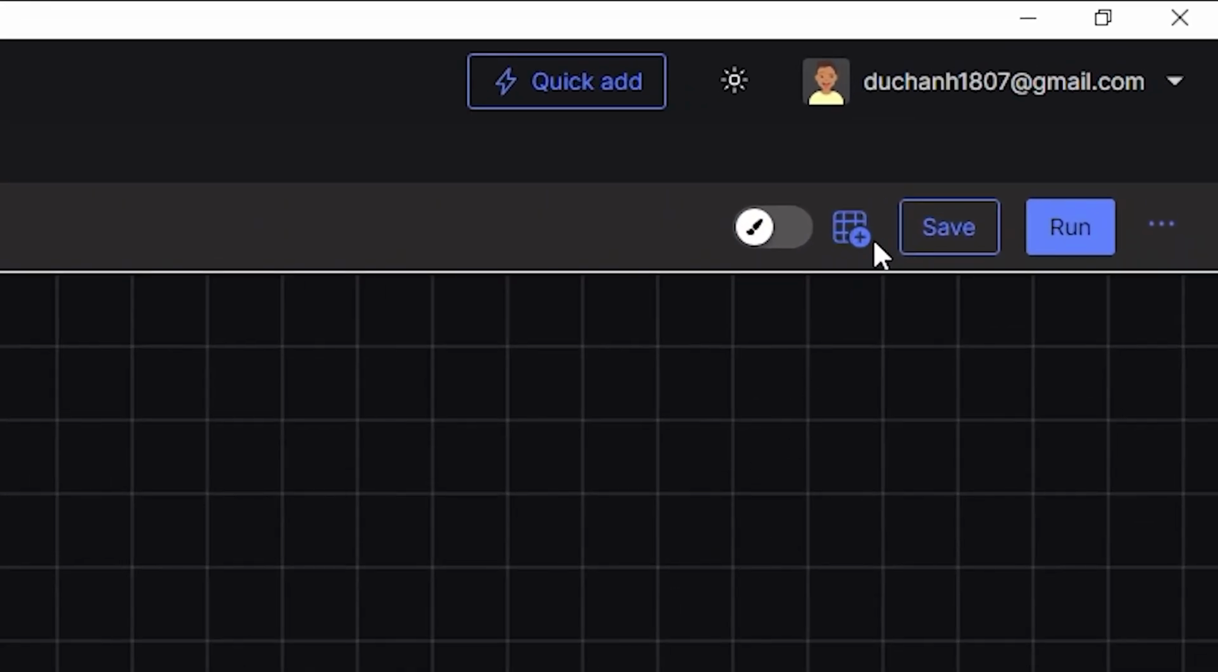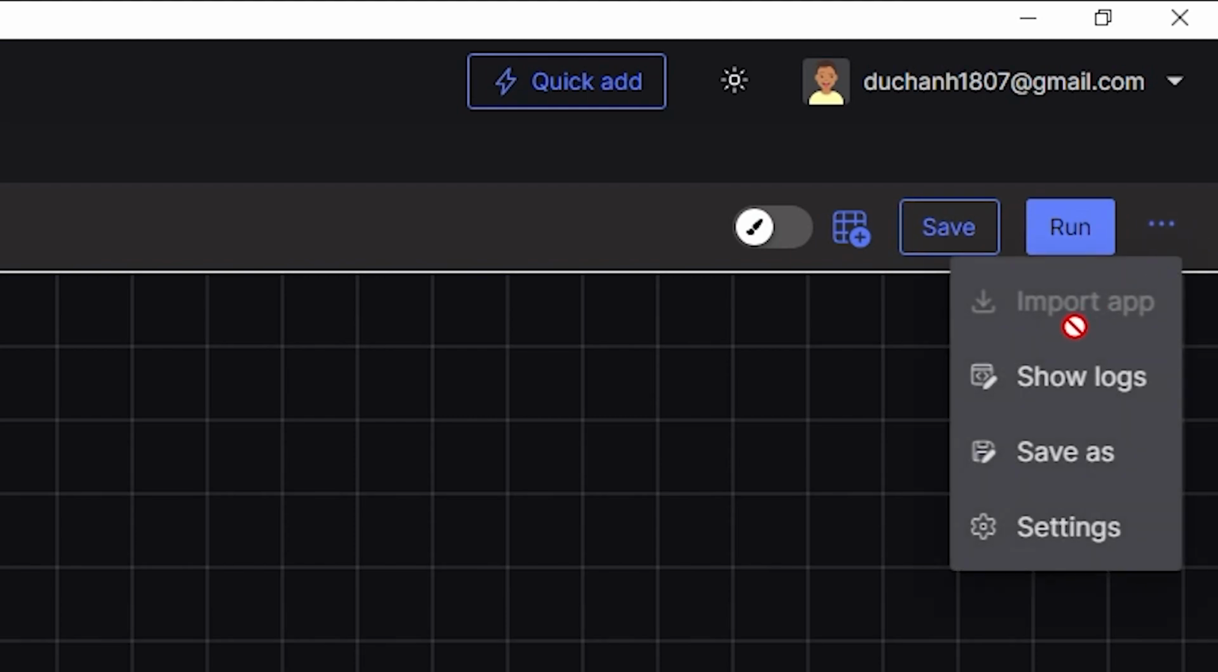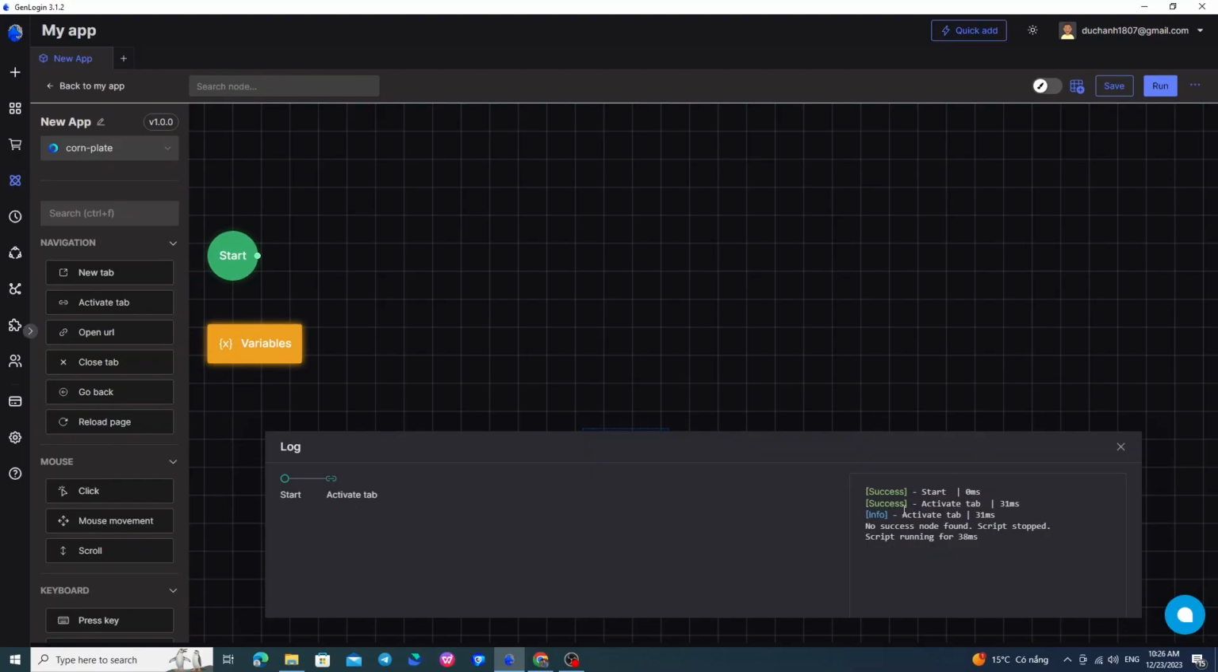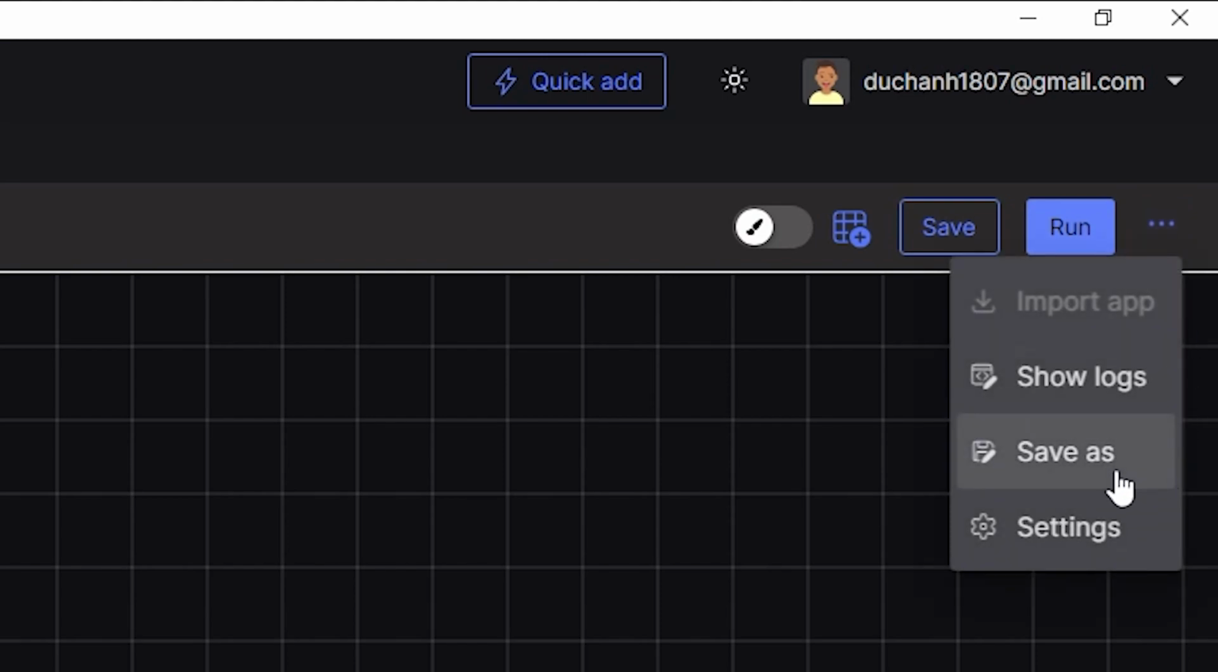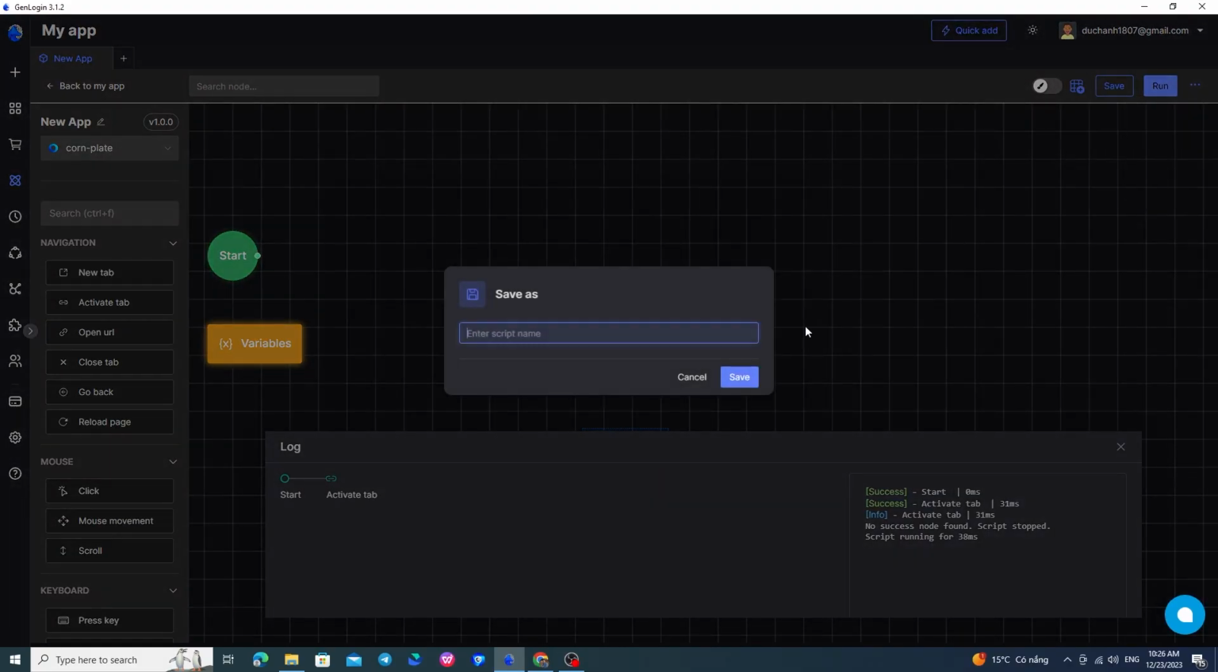Next is the Table button to create a table and use for the Insert Data node. I will guide you on this node later. Then there is Save to save the script, and Run to execute my script. This three-dot icon will allow you, firstly, to show logs so you can display the log during your script running process. Next, the Save As button allows you to save the current script as a new script in Genlogin.